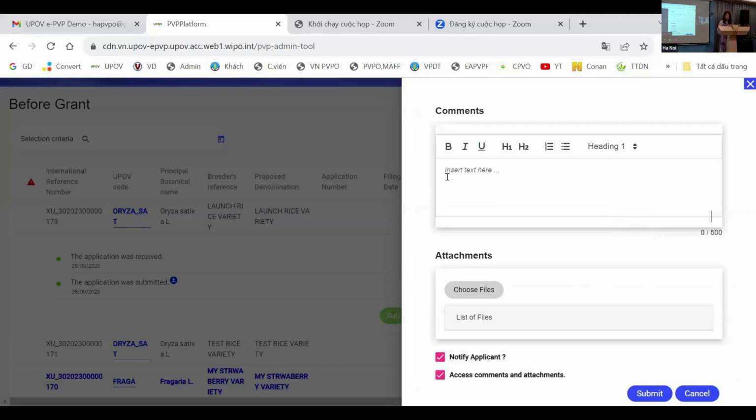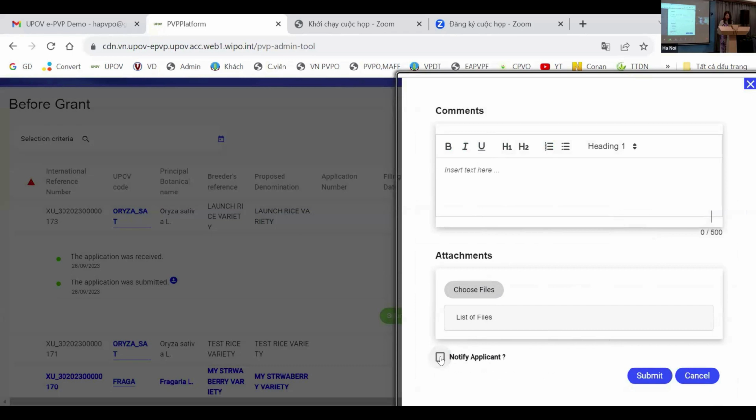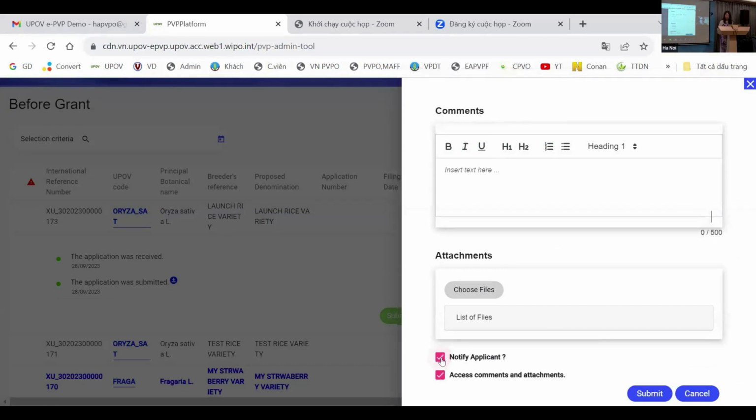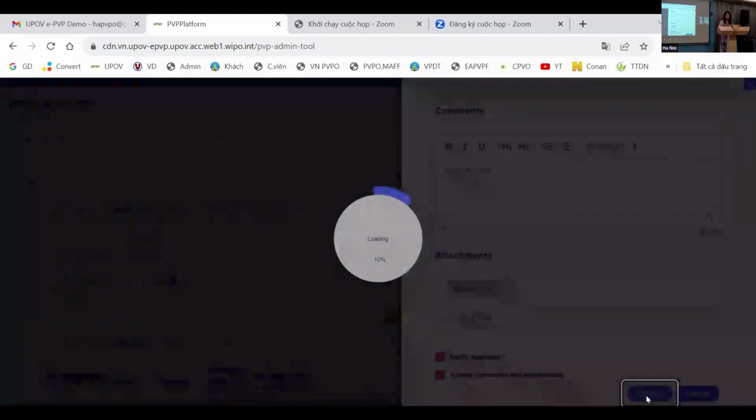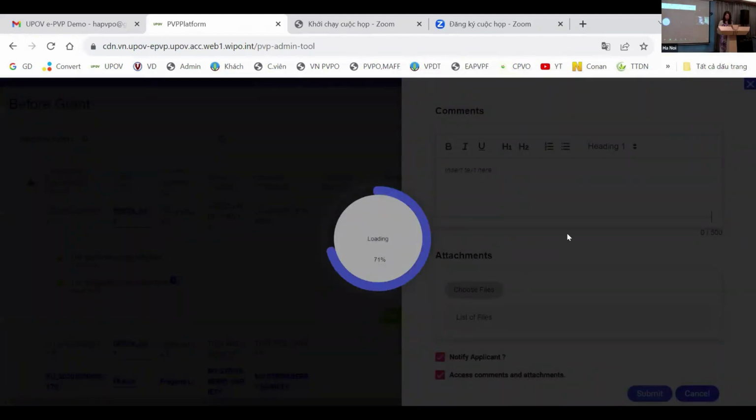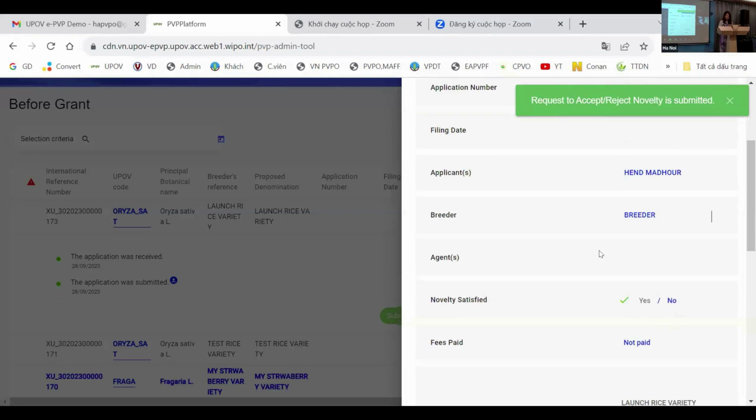How it is conducted abroad and in Vietnam, and all the functions are equipped with the comment section or attachment of additional files. And we can notify the applicant about what we've been doing. So you click and notify applicant by default, and then we submit finally.